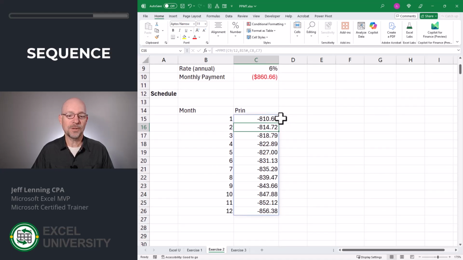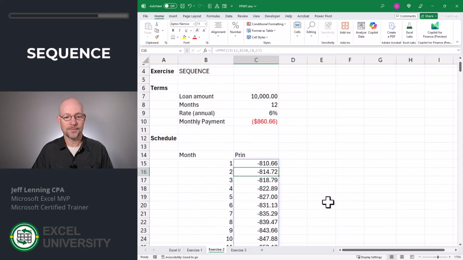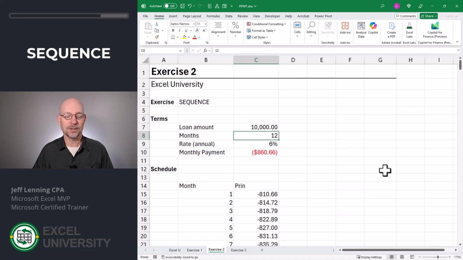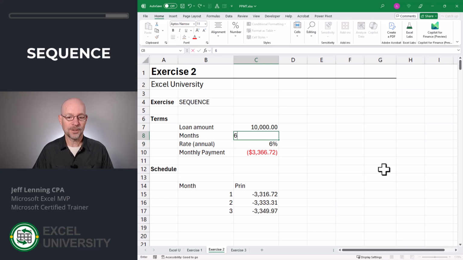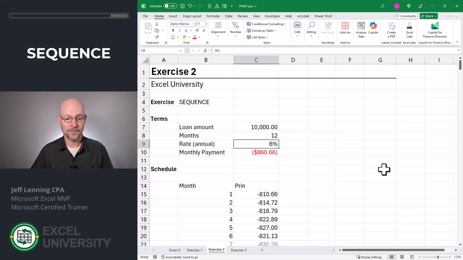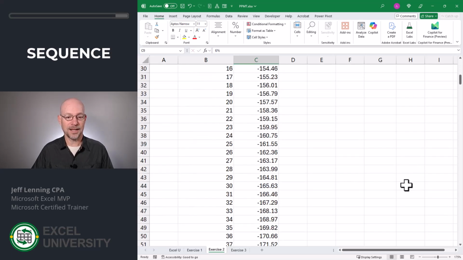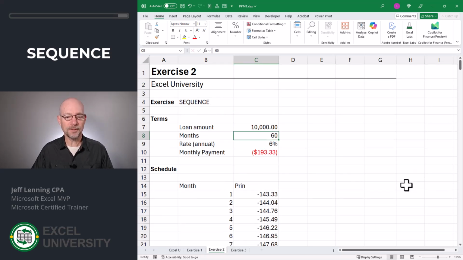And now we can see we have the principal portion of each of the monthly payments. And this is totally dynamic. So if we only had a 3-month loan, that's calculated. 6-month, that's updated. 12-month, that's dynamic. 60-month, and that's dynamic. And you get the idea. Let's set this back to 12.